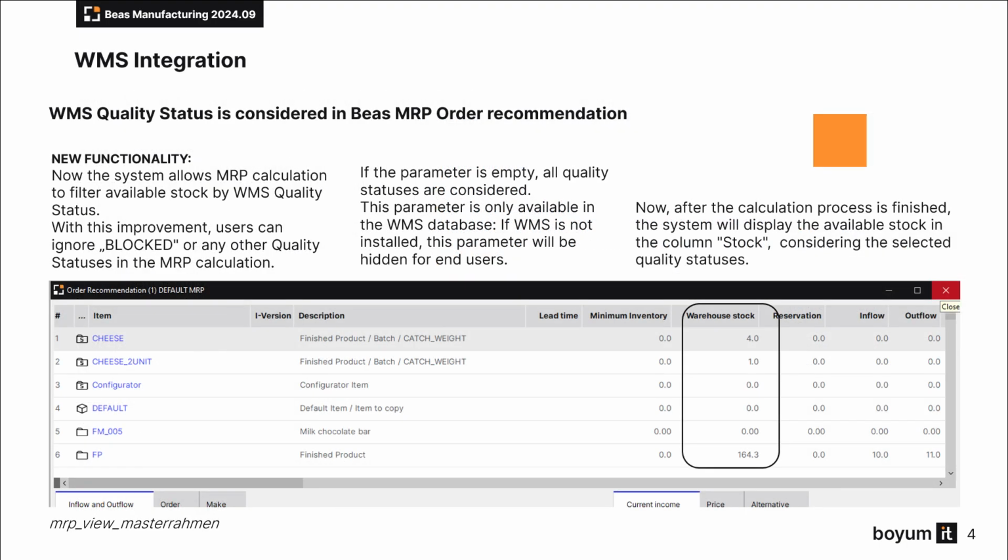If the parameter is empty, all quality statuses are considered. This parameter is only available in the WMS database. If WMS is not installed, this parameter will be hidden for end users. Now, after the calculation process is finished, the system will display the available stock in the column warehouse stock, considering the selected quality statuses.